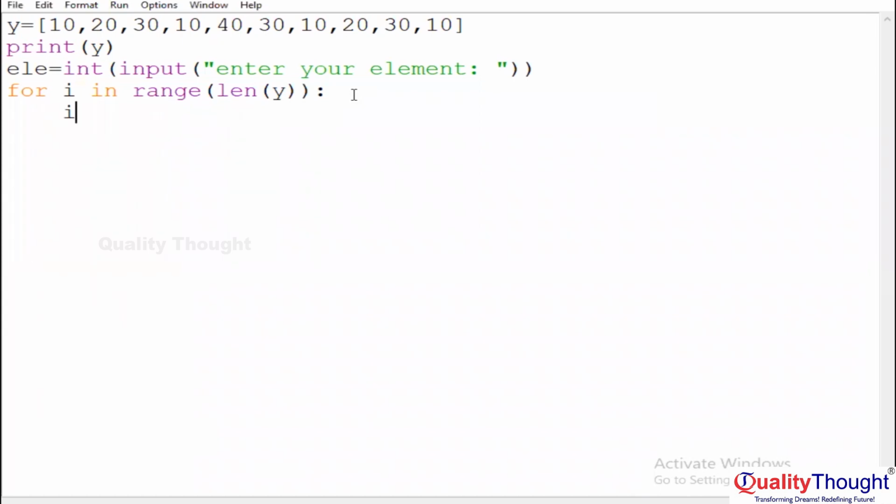Next one, if y of i, that means either y of 0, y of 1, y of 2, up to y of 9, is double equal to our element. Now I want to print the index value. What is the index value? i. Print i.